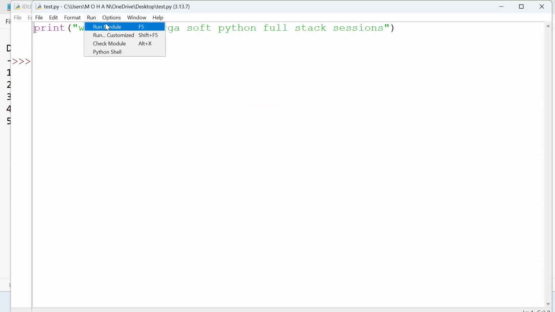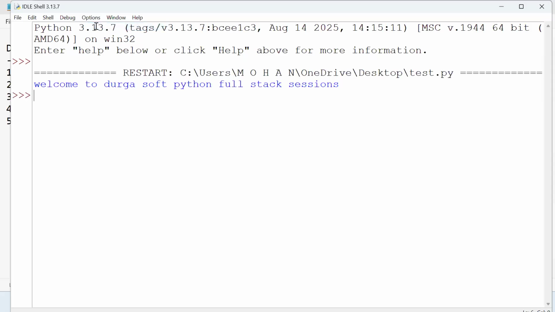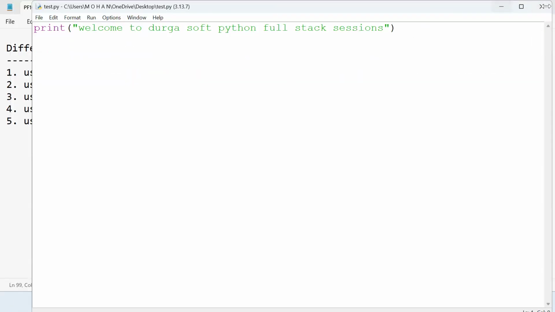Run module. Why module? Because in Python, every .py file acts as a module. So I'm clicking on run and run module. We got the output here. So write the code in notepad, save it with .py, open IDLE, and simply run. This is the output. Either you can execute your file through the command prompt, or through IDLE, no problem at all.